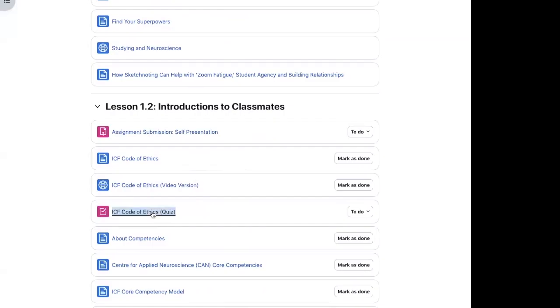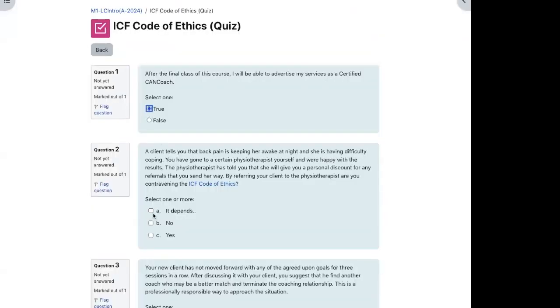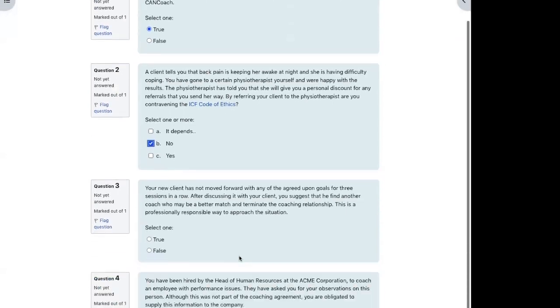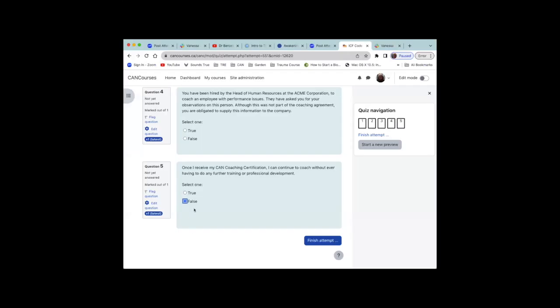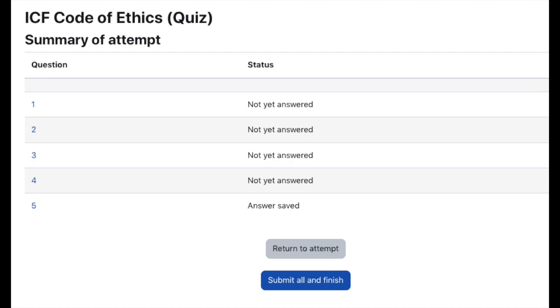Some of the lessons include quizzes. You simply click on your answers, and when you're complete, you just click on the button Finish Attempt. You are able to return to the quiz at any time. Once you are satisfied with your final answers, you just click on Submit All and Finish.